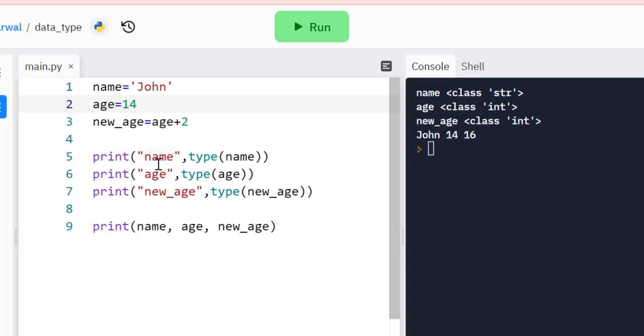Can you also see the difference when I printed just name and the name in quotes? When I'm giving the word name in quotes, it is another string. But when I am referring to name without quotes, that means I'm referring to a variable which has a value stored in it. So when I'm giving double quotes, it gives me the value as it is. The type of variable name is str, which is string, and the type of variables age and new age is int, which stands for integer.